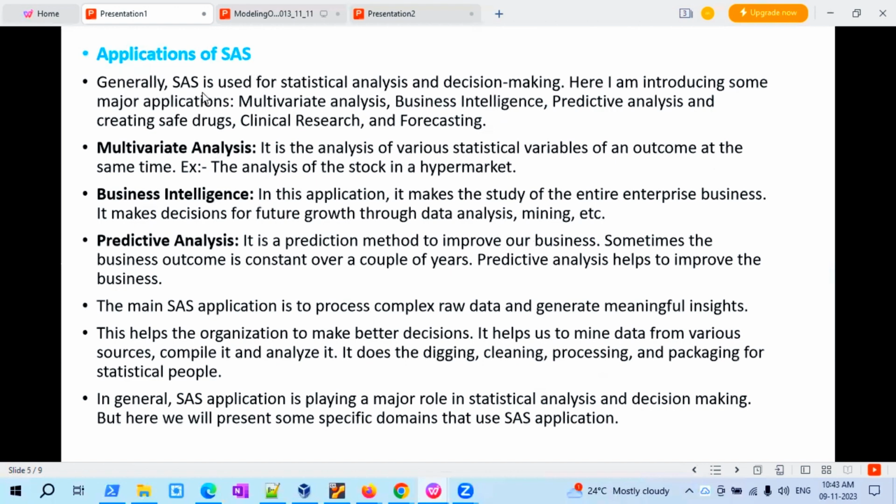Applications of SAS: generally, SAS is used for statistical analysis and decision making. There are other tools also available in the market, like R language and Python. But R and Python are free open source languages. Still, the SAS language is very popular because of its graphical user interface. It provides a lot of graphical user interface and advanced analytics. For each analytic purpose, there is a separate tool available.